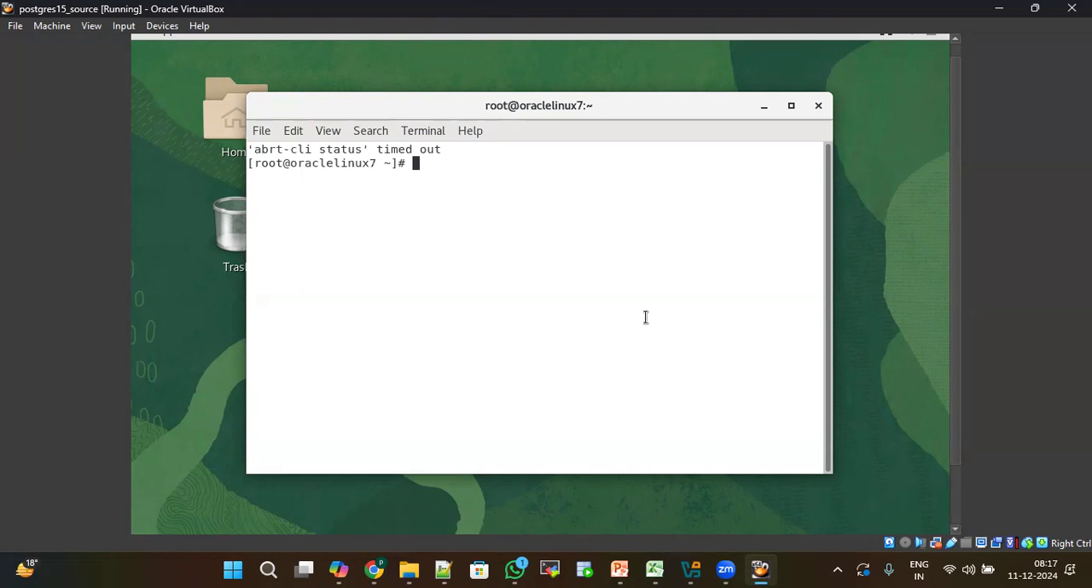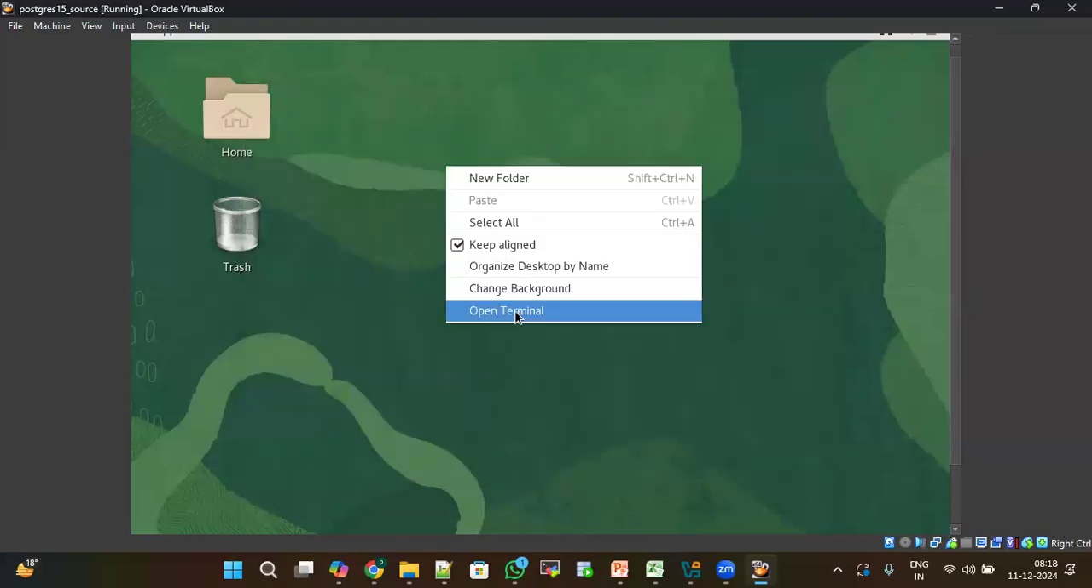So now I opened the terminal. That's it, I did not do anything else. Just right click. How to open the terminal? Right click, open terminal.